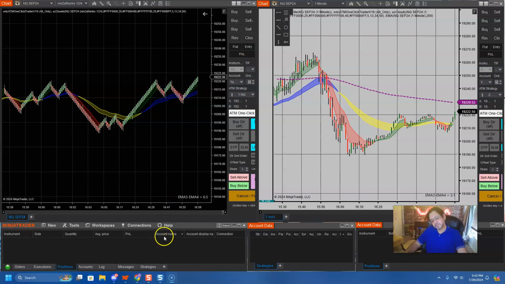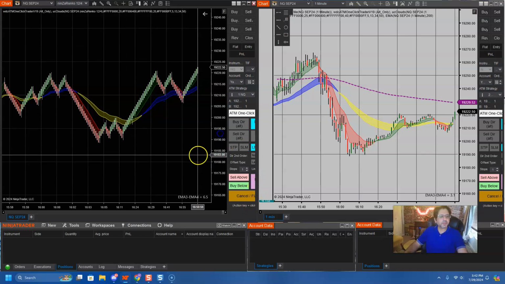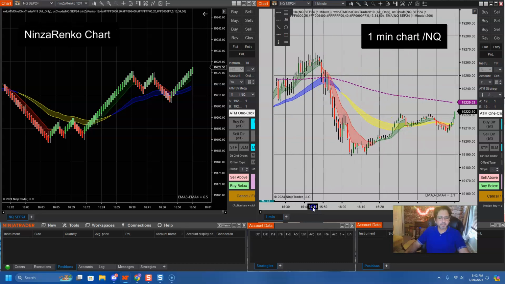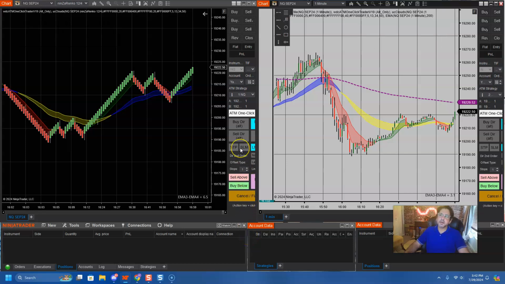But today's video, I wanted to just focus on these clouds a little bit and how we can use the 1 minute chart of E-mini NASDAQ, NQ, and take the entry in the NinzaRenko chart. Look for the pullback, right? So the strategy is pretty simple, and you can actually use the EMA bot to take the trades as well. I am in the process of incorporating the 1 minute time frame in the strategy.